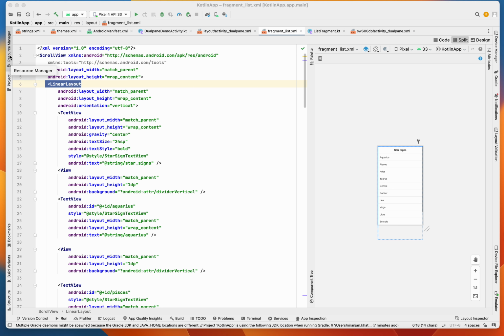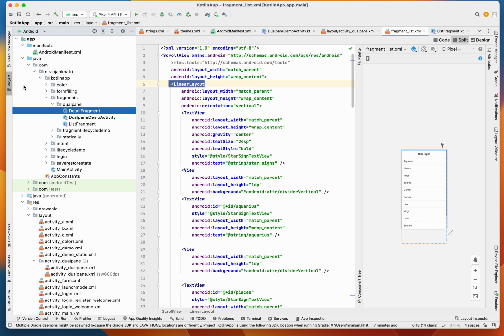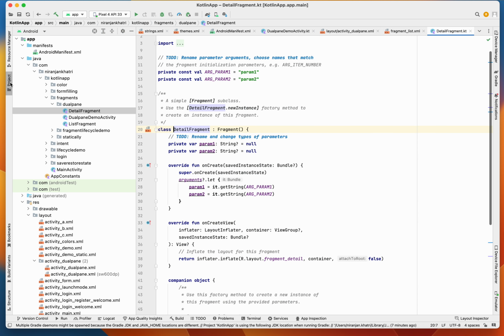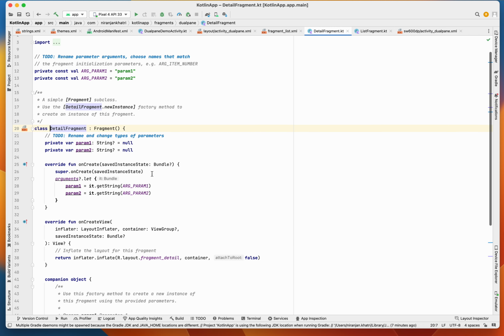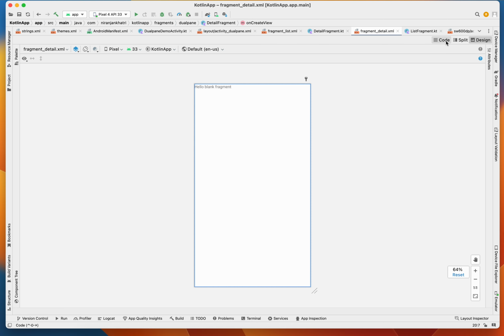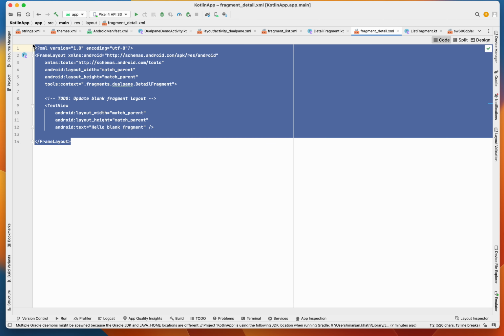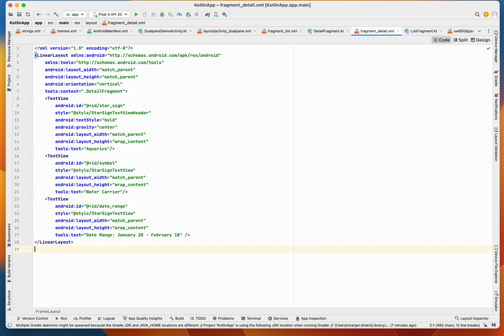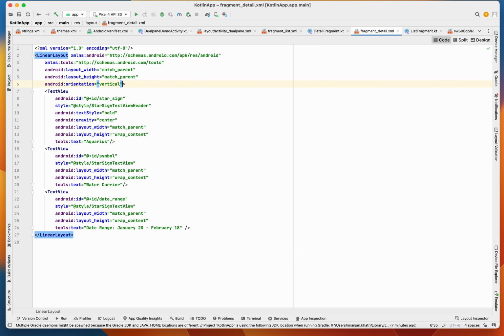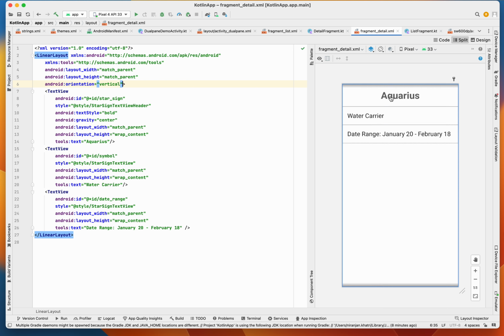The fragment detail is also going to have detailed information, and it's going to look pretty much like this one. It's going to have a title, the description and the date range, like the star sign symbol and the date range. So it's going to look like this.